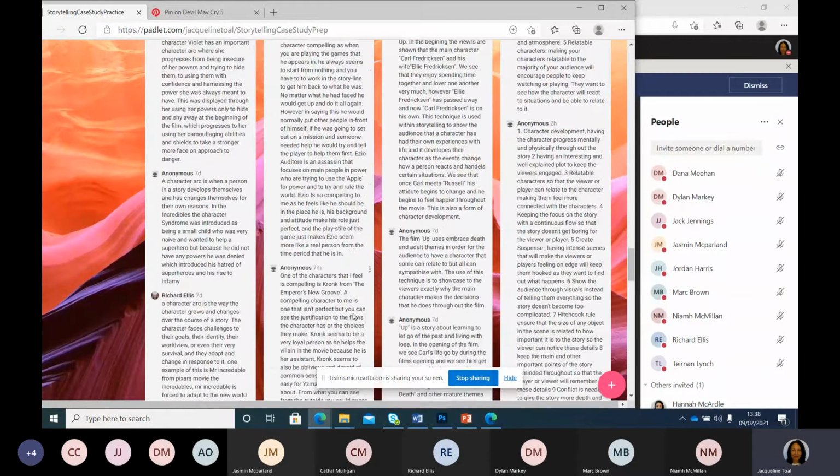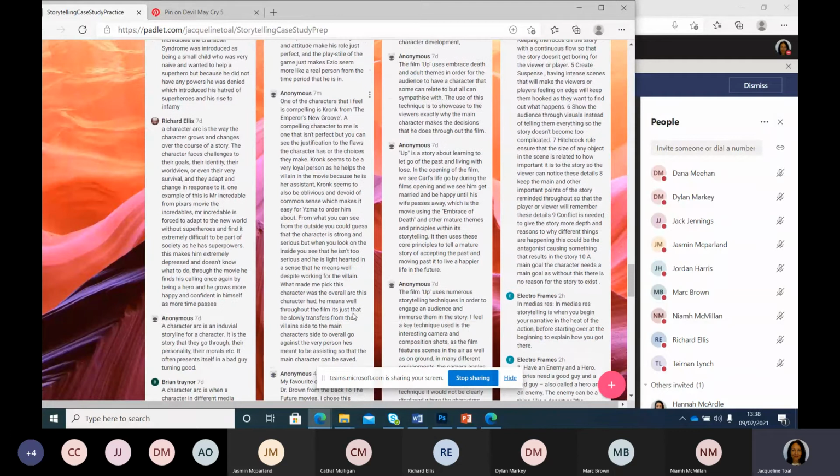And then, so this next one, Emperor's New Groove. Yeah, that's me. Okay, Black.